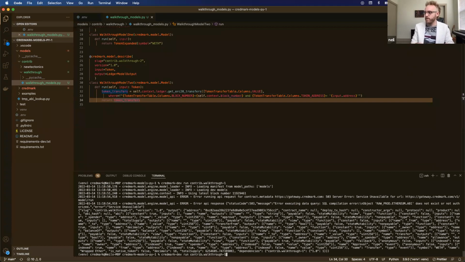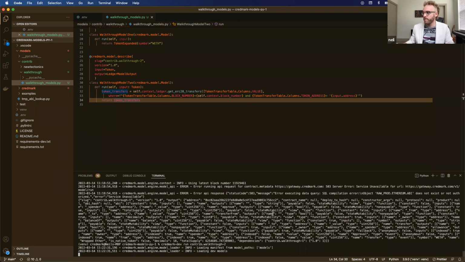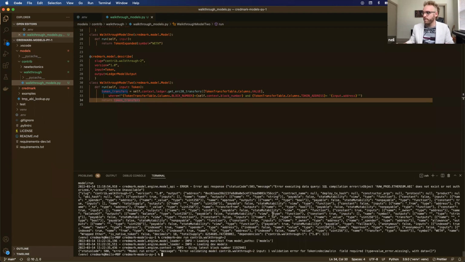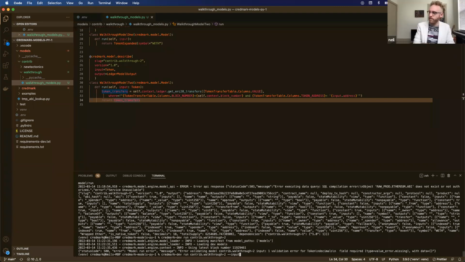Let's try it out. Let's see if we've got it. I need to pass in what I'm looking for. So what I can do is I can do Credmark dev run contrib walkthrough 2, which is what I named my second model. And we need a token. So it's super easy to just say symbol WETH.